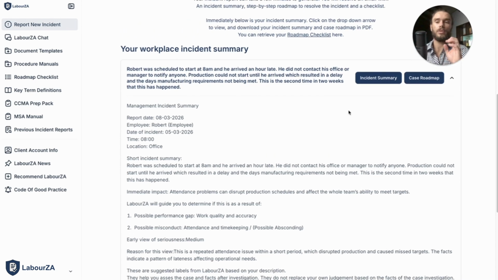And once you have documented a new summary, it is saved on your profile. You'll see on the far left-hand side, previous incident reports. All your incidents will be saved right then and there.